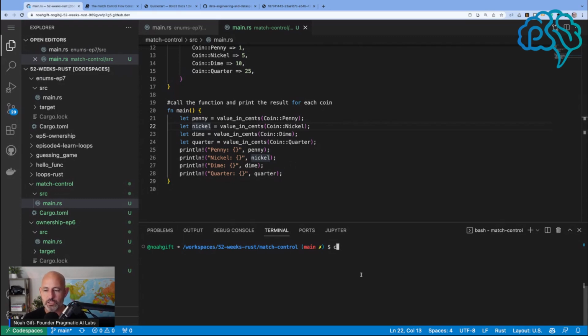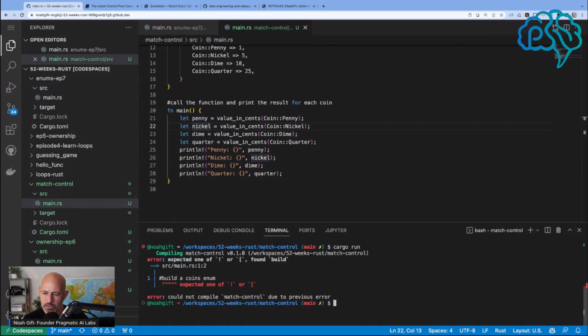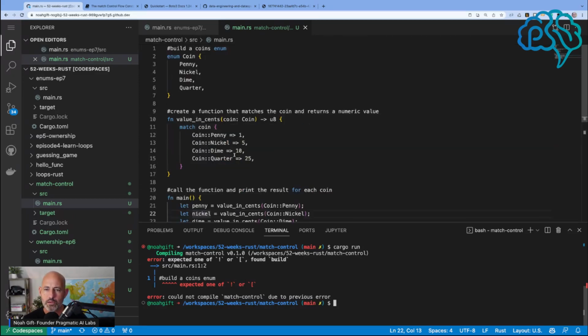So let's go ahead and say cargo run. Let's see what we get. Could not compile match control due to previous error, expected on line 1. What did I screw up? Is this the wrong kind of comment? Is that the issue? I think this is the problem, is I need to have the right Rust comment, and it was screwing things up.